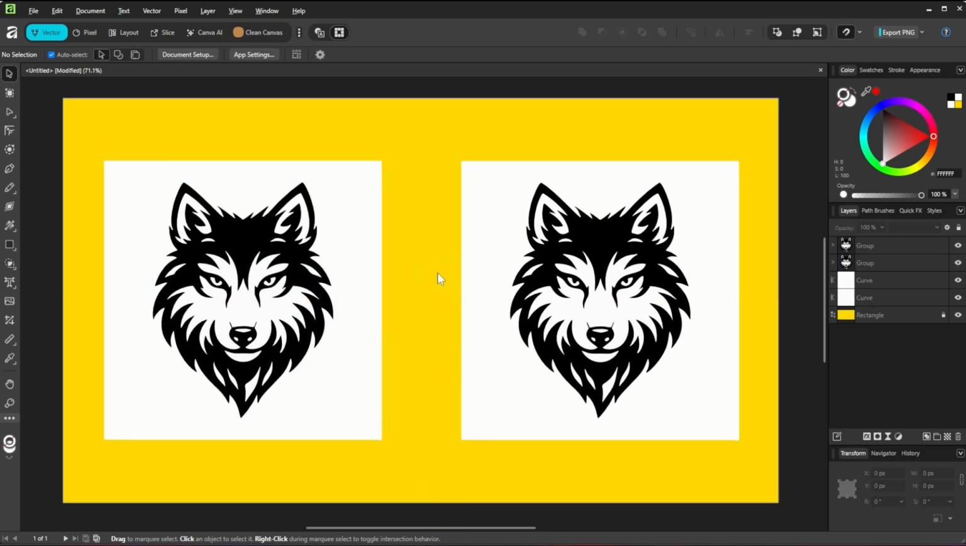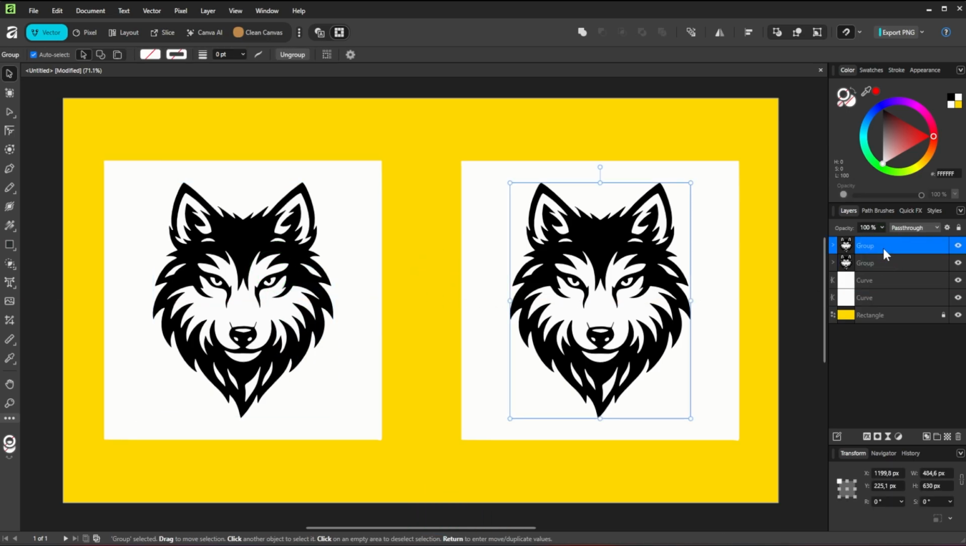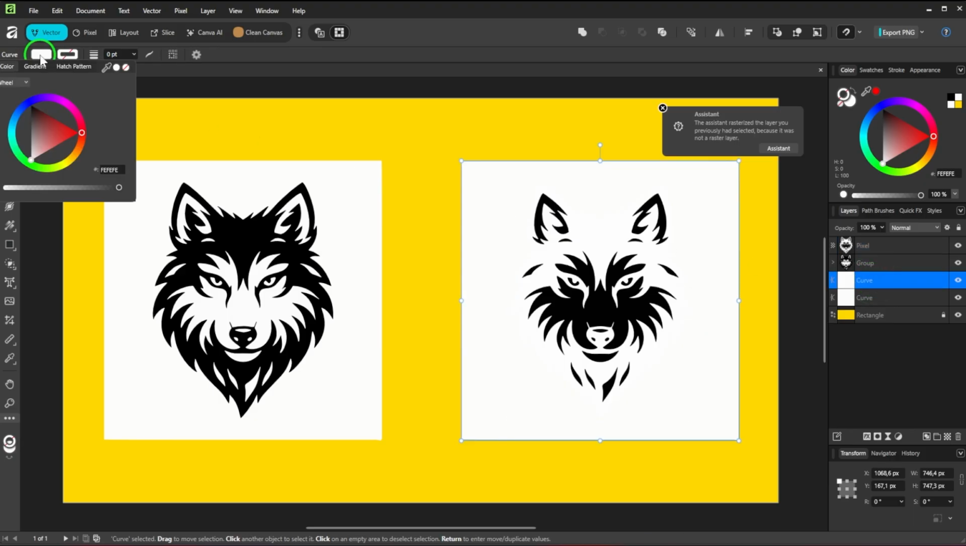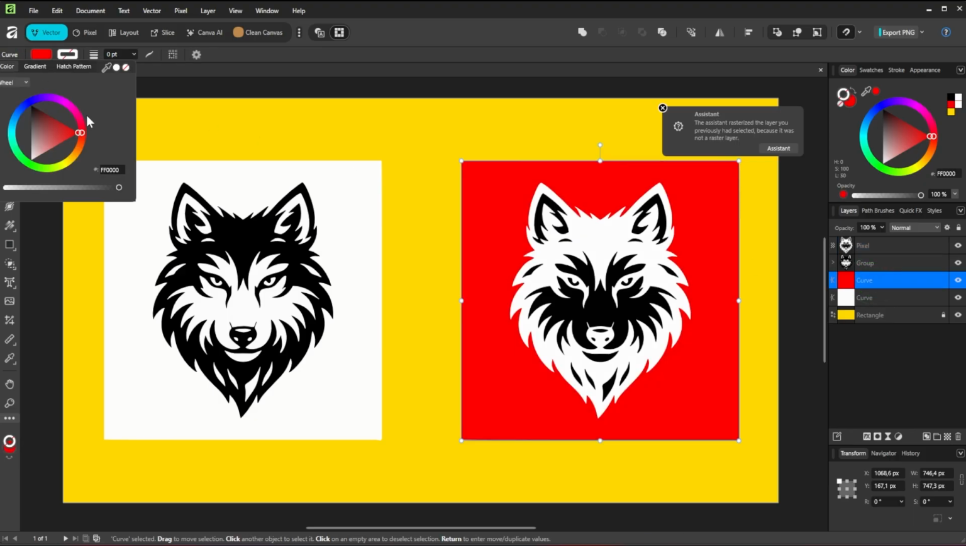To invert the logo colors, simply select the group of logo shapes and press Ctrl-I or Command-I. This works well for some simple logos. However, as you can see, for this kind of mascot logo, and for most logos, this method makes the wolf logo look odd. Even after changing the background color, the logo still looks unnatural.